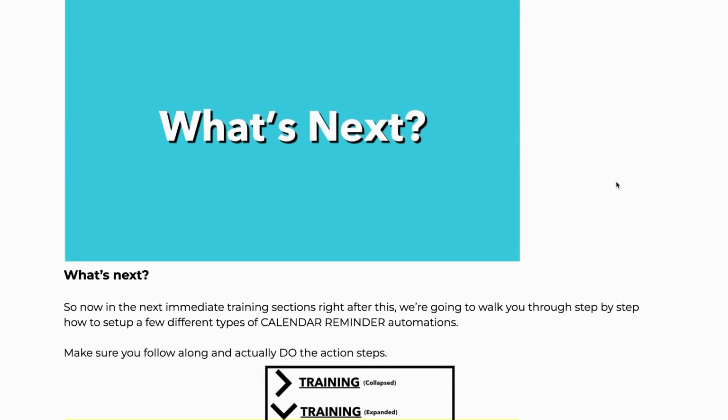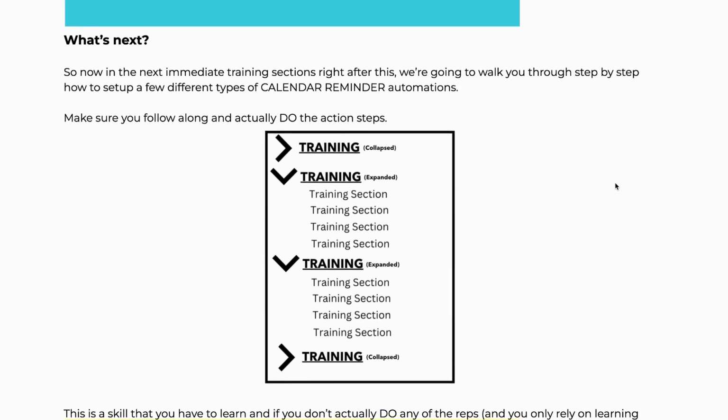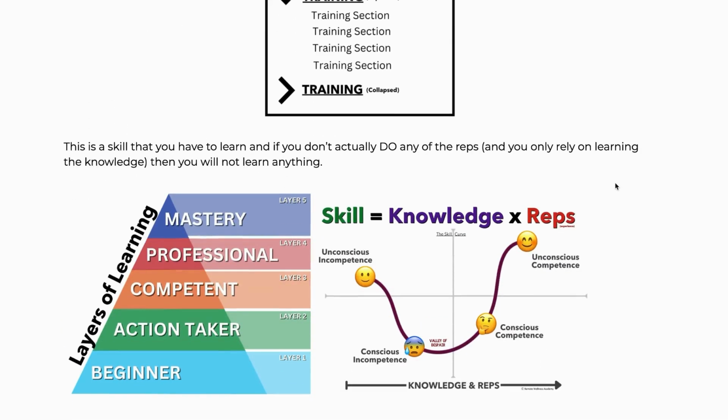directly jump into the exact step-by-step for the specific calendar reminder automation. So that's going to happen right after this. And so you want to make sure that you are taking the steps, the action that's going to allow you to build and follow along with those trainings.